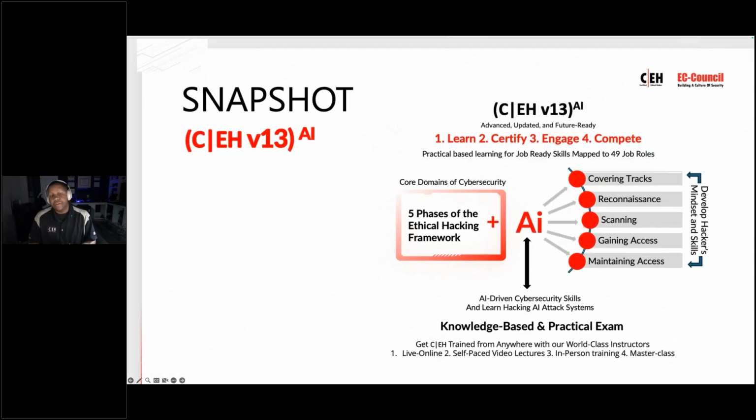We are ethical hackers, or you're an aspiring ethical hacker. I am a certified ethical hacker. So get your certification. CEH version 13 with AI is out right now. This is the one you want to try to grab. And you can pass it. Believe in yourself. I know it may be scary.